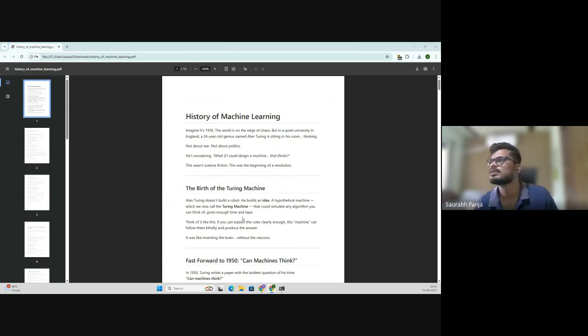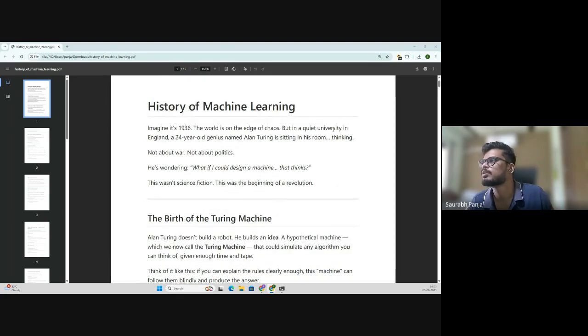Let's quickly go through this. History of machine learning. Imagine it's 1936. The world is on the edge of chaos, but in a quiet university in England, a 24-year-old genius named Alan Turing is sitting in his room. Alan Turing, are you guys familiar with him? Father of artificial intelligence. Turing test and all that. You might have studied it in your computer science.